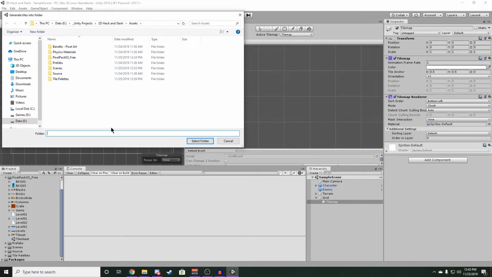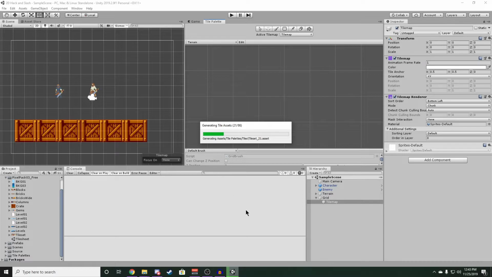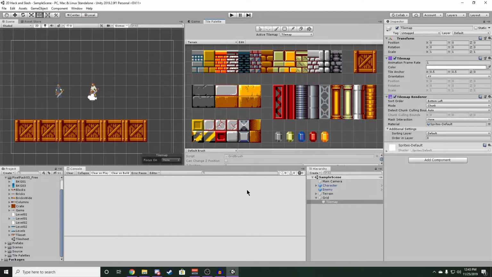We'll notice that we have to make another asset, so let's go into our tile palettes and make a new folder called Tiles. Select that folder. Now it's going to generate the assets, and we should see them here in our palette. Now if we select the brush tool here, we can go around selecting these individual tiles that we sliced earlier and paint them into our scene.